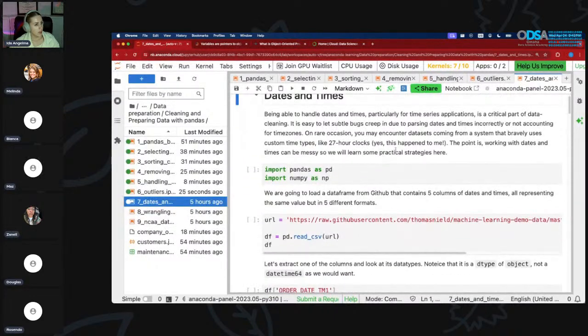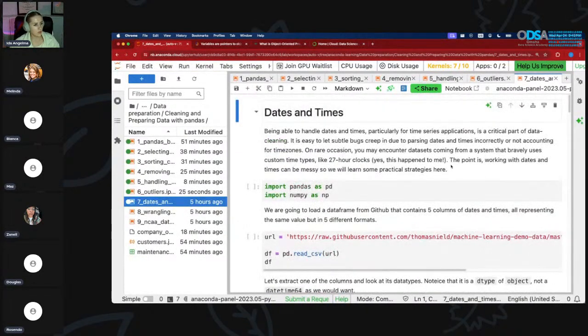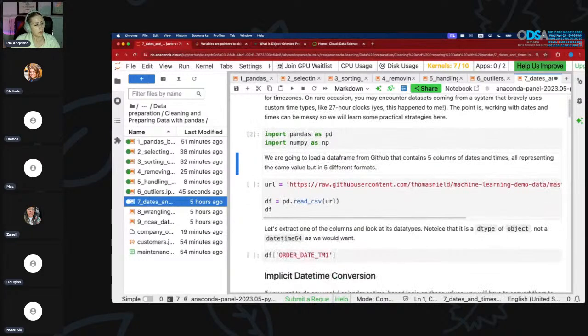Okay, dates and times. This is a pretty short one, and I think the last one is a short one, so we should be able to get through this. Okay, dates and times. Could be tricky because things don't always get handled properly. They're not formatted properly. You have to take into account time zones. So we'll take a look.